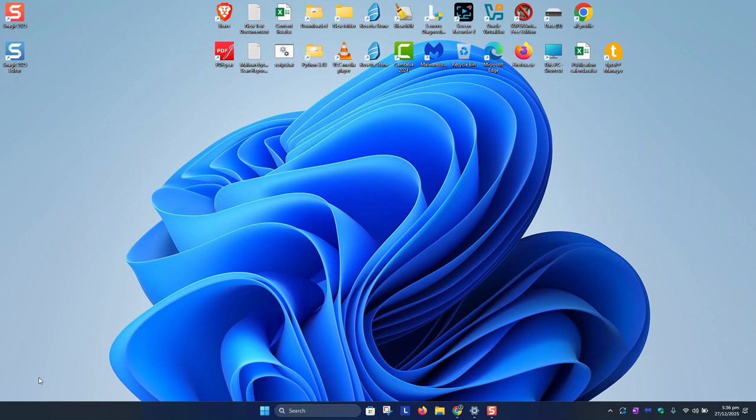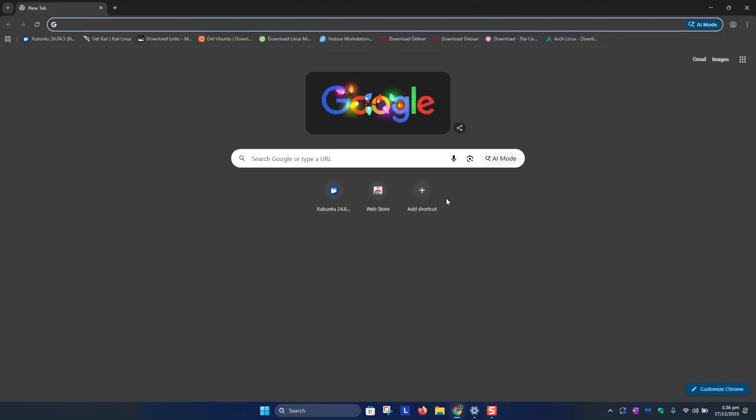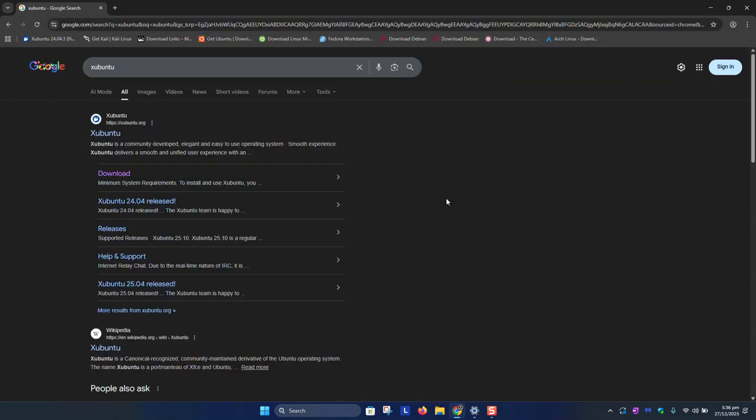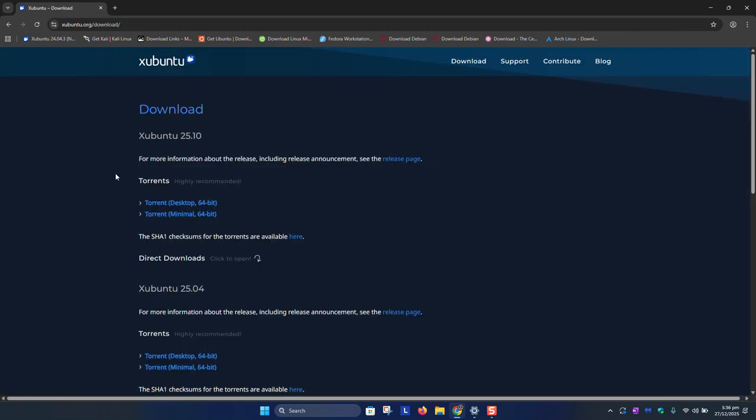In this video, I will show you how you could download the Xubuntu Linux distribution. To begin, open your browser and type Xubuntu and hit enter. At this stage, look for the xubuntu.org and look for the logo. It's usually the first result, and look for download. Here we have download. Just click on the download directly.